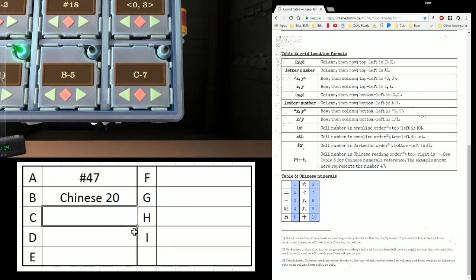Let's continue on. C-7. 49 asterisk 7. 2 up from 6 o'clock.